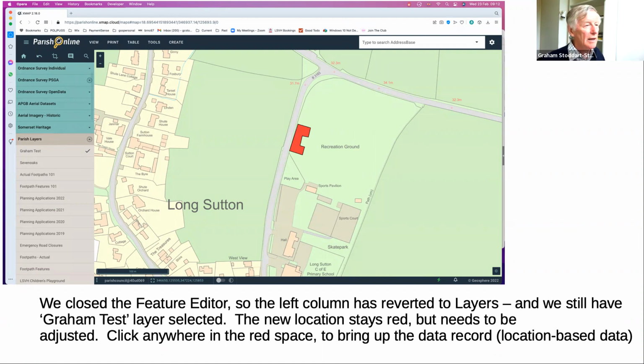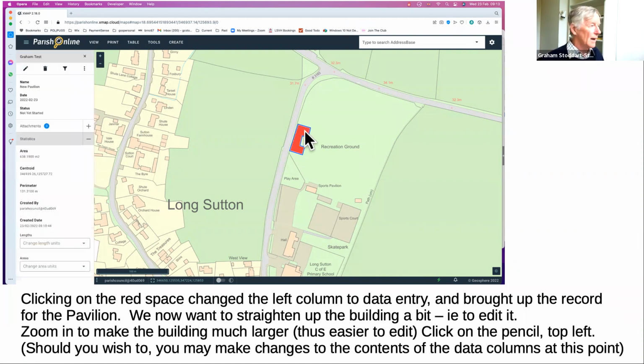So click anywhere in your red pavilion, and you'll come up with a data record on the left-hand side. It may say your name entry, and test. Just click on that and up the record will pop. So in my case, I'm not going to change the data at all, but I could do by editing it, and you edit by clicking on the pencil icon at the top left of the left column. We're going to show you how to move the building or to change its shape slightly, just to get you used to the idea of editing.